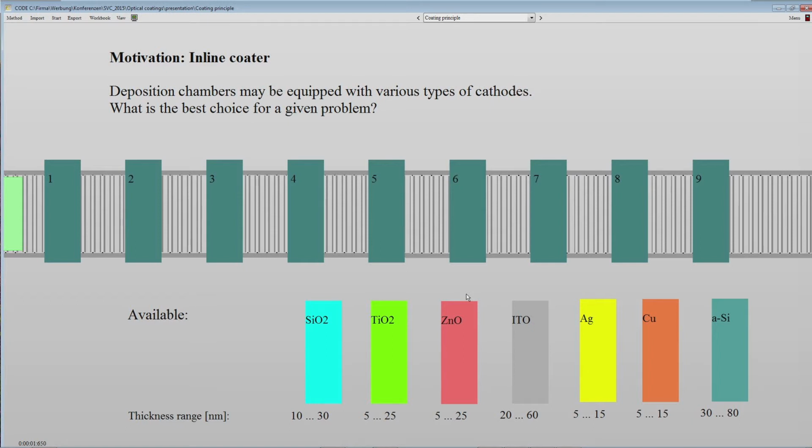So actually you know how many deposition steps you can have in your deposition machinery. You know what materials you could produce in each station, but you don't know what is the best sequence and what are the thicknesses that you should use. That is what GenetiCode can do for you. It can find out the sequence of materials and the best thickness values. And I will just show you a very, very simple introductory example.